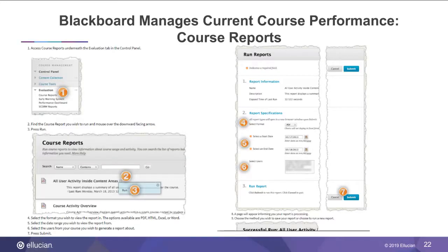And then another aspect about Blackboard that will help us in managing our course performance is the types of reports that we can run. And so the course reports is available underneath the evaluation tool in the control panel. And I'm curious, how many of you have experience already running course reports? And if you've run course reports, what ones have you found useful?